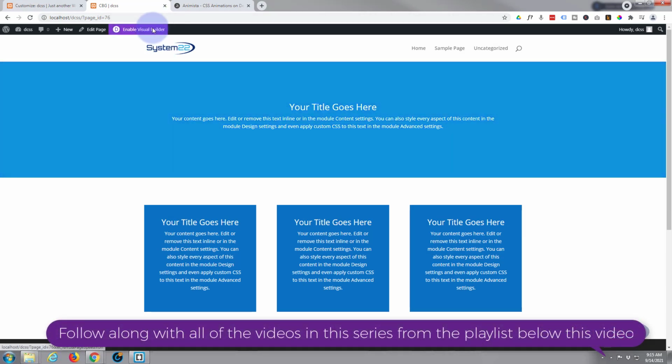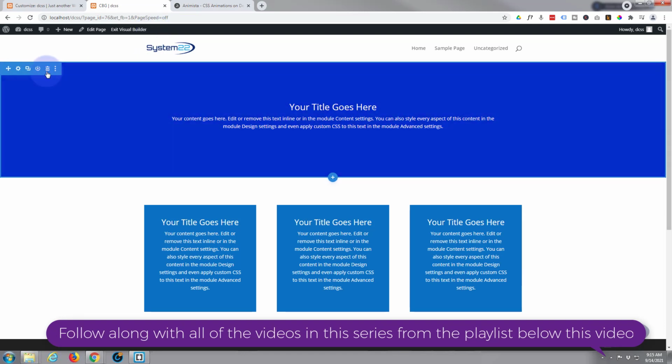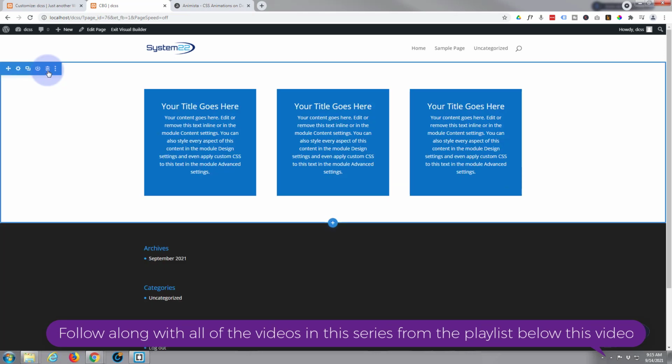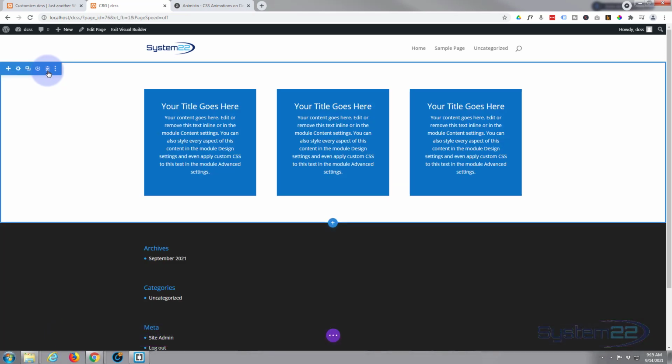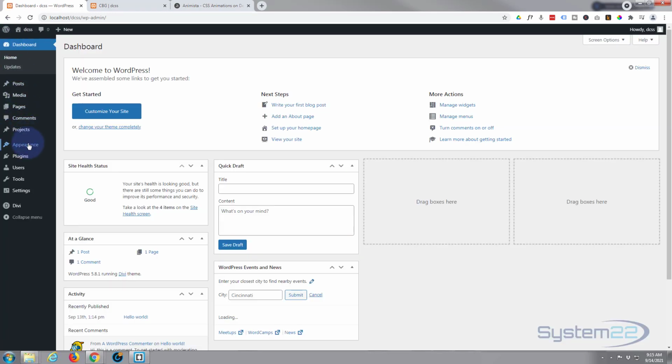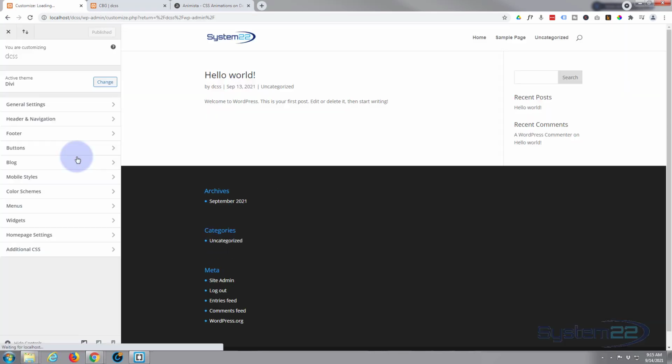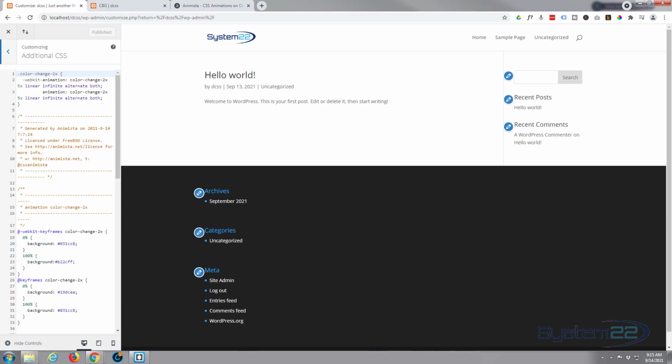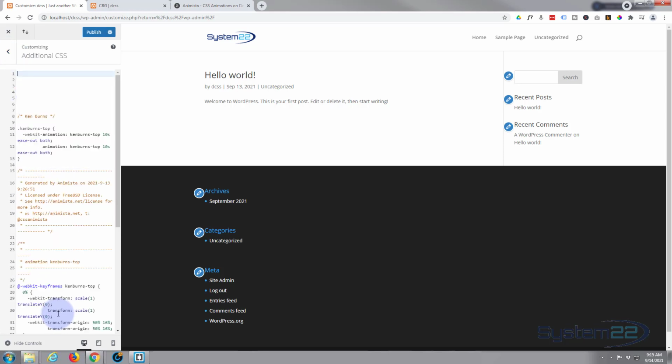Okay, so I'm going to enable my page builder. And let's just delete this section that we've got here. And to do this today, I'm going to my theme customizer to add CSS code. Anybody that doesn't know how to get there, if you go to your dashboard, down to appearance and then customize, right at the bottom you'll see additional CSS, and this is where we need to put the code today. I'm just going to get rid of the code that I put in there earlier and we'll start from scratch.